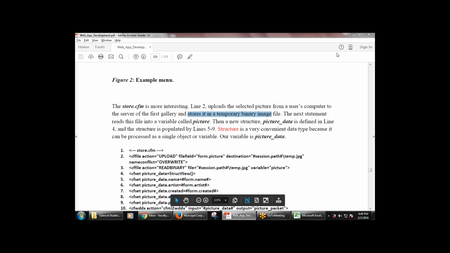So store.cfm stores the file in a temporary binary image file, and that is line number 2. That is a CF file, with action equals to upload. So what is action? The file will be uploaded, that is action equals to upload. Then the file field is form.picture.